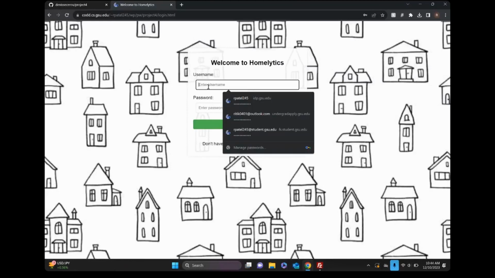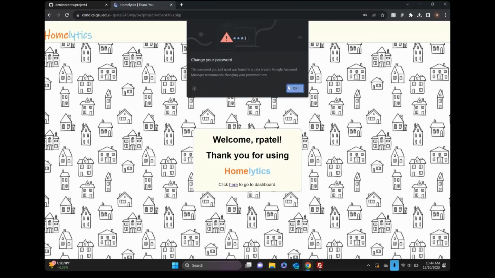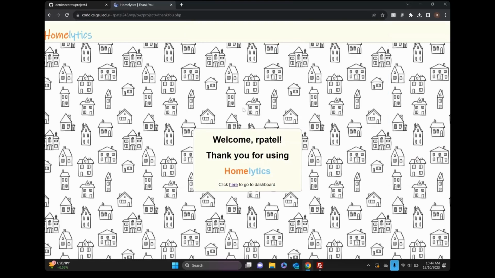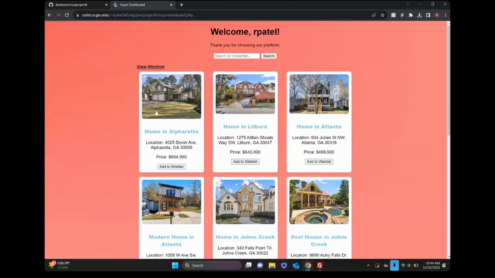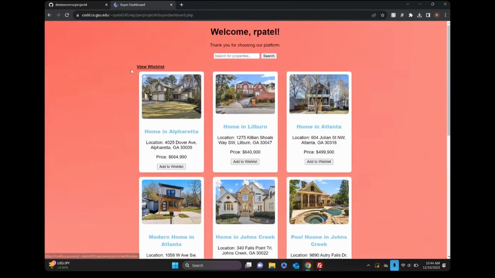And I will just now log in and add my password. As you can see, this is my first time logging in, so it will show me a thank you page. It says welcome Arbiter. This shows my username, and I can just click here to go to the dashboard, and we have a bunch of properties listed here. We have a wish list right here.